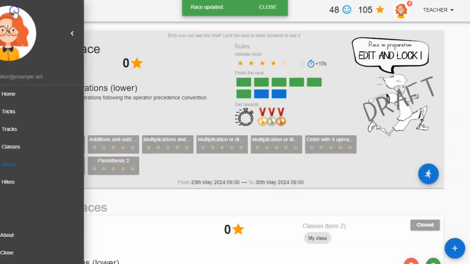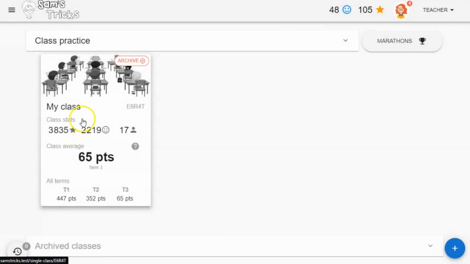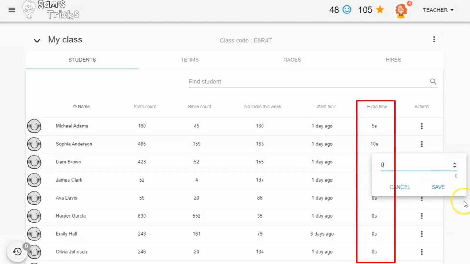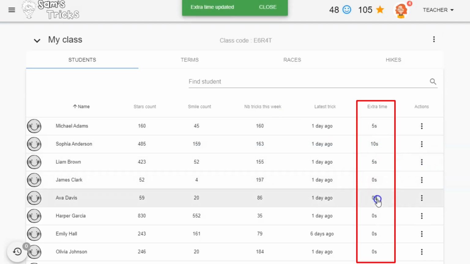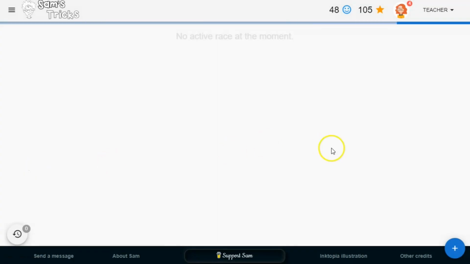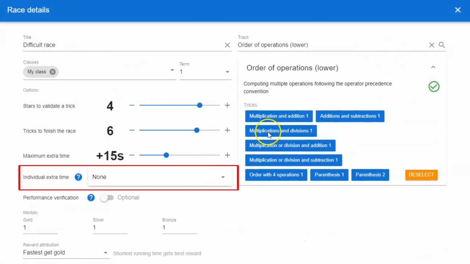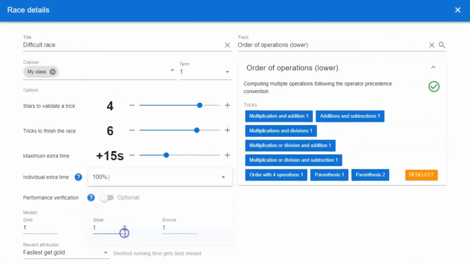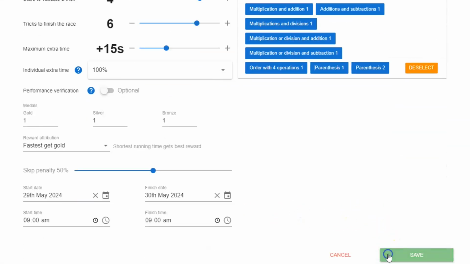To achieve this, you first need to navigate to the class page. Then, edit the values in the extra time column according to each student's needs. Then, go back to the races page and, while editing the race, use the individual extra time option to apply all or part of that extra time allowance.